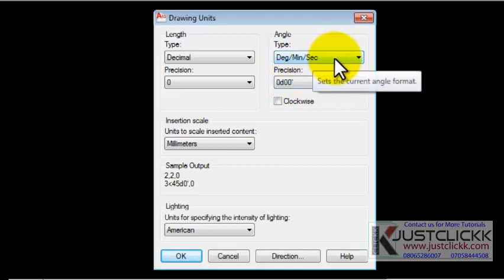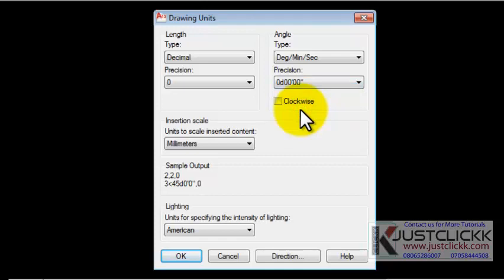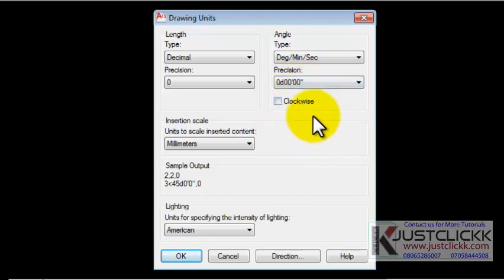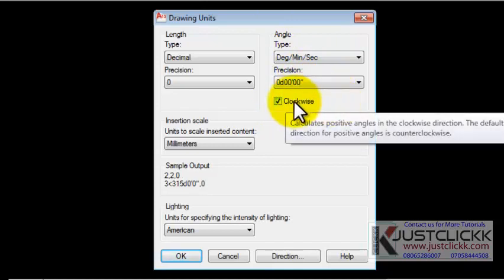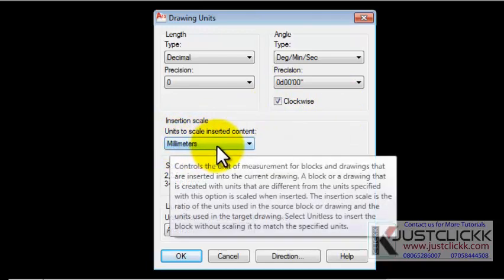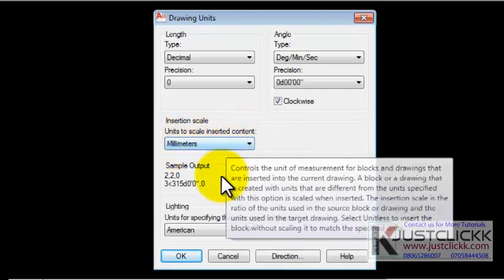Precision for degrees, minutes and seconds: choose the third on the list. This is 0 degrees, 00 minutes and 00 seconds. By default, AutoCAD angles come as anti-clockwise, so enable clockwise. Your angles will be opening in clockwise. Units to scale inserted content should be millimeter, the unit you intend to use, such that external contents coming into your project, AutoCAD will scale them to millimeters.